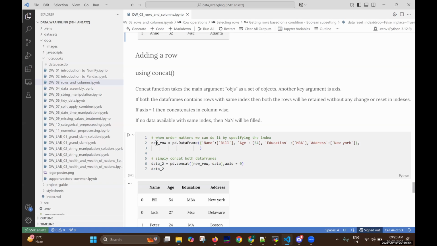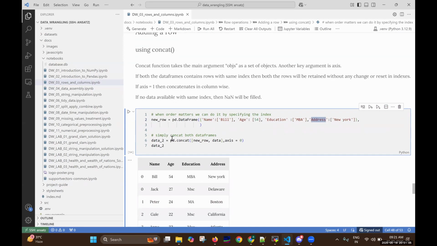So we'll see. If you want to add one new row, it has a name, age, education, address, all the columns we are passing. These are the values we are passing. And pd.concat. You see the new row is added first, and to that we are concatenating the old data frame. So this is the new data frame, the new row that we have added, and data is the existing one. And axis is 0. Axis 0 means along row. We have to add along row.